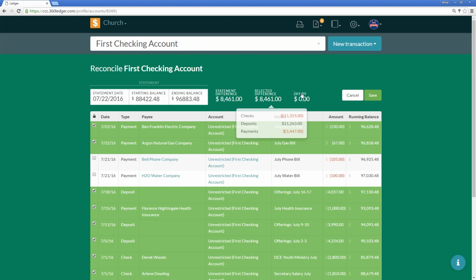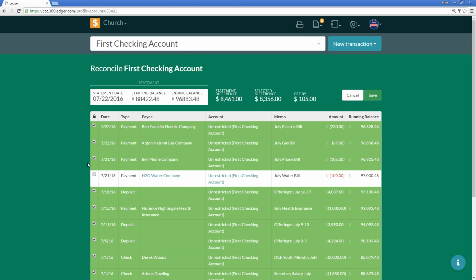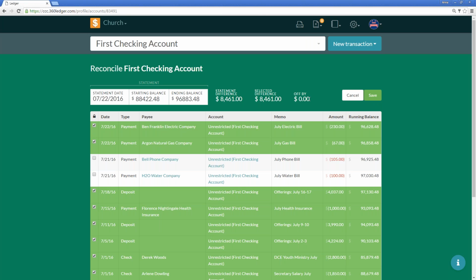And the main goal in this reconciliation screen is to have off by $0 in your view. Now you can see I'm off by $105 if I mistakenly clicked a wrong number. If I tried to save here, it wouldn't let me save. Ledger's not going to let you save anything that it knows you did incorrectly, even if it was a simple mistake. So I'm going to uncheck this, and now that we're off by 0, we're completely reconciled.